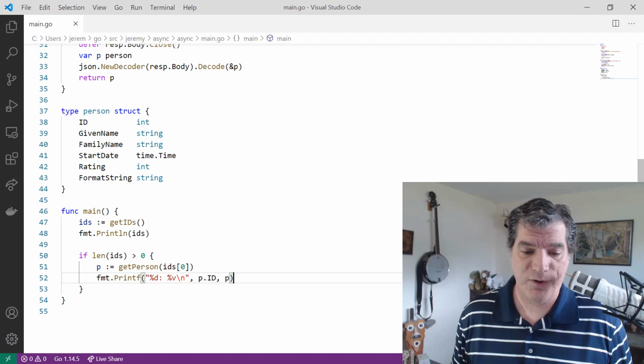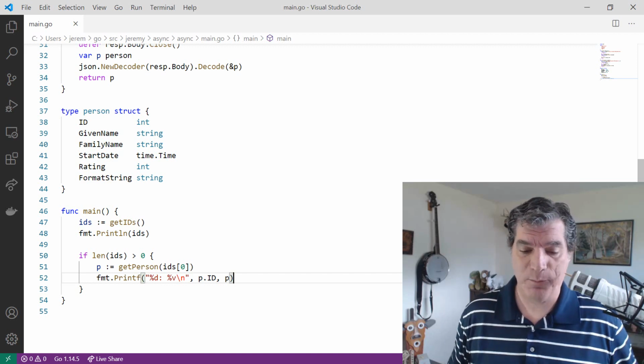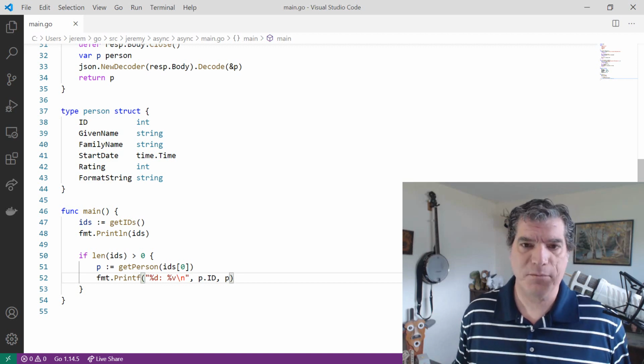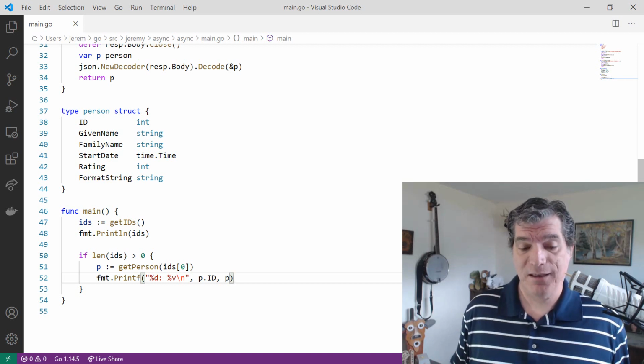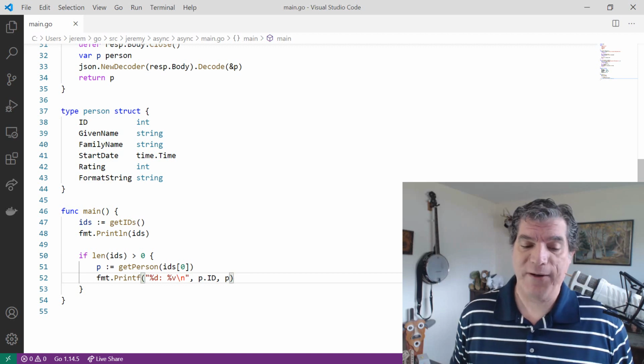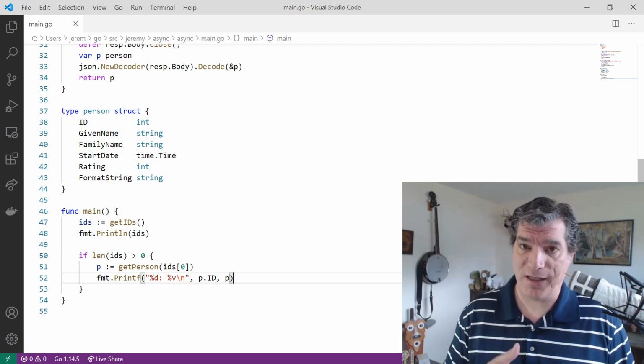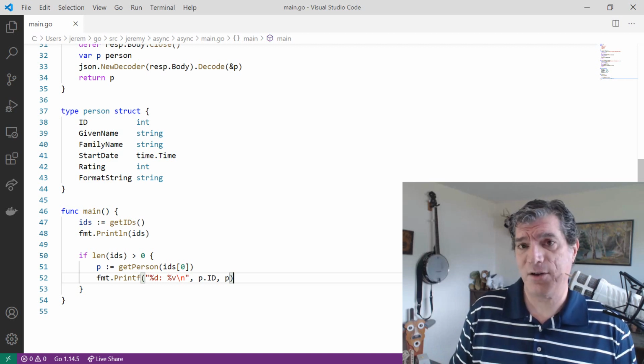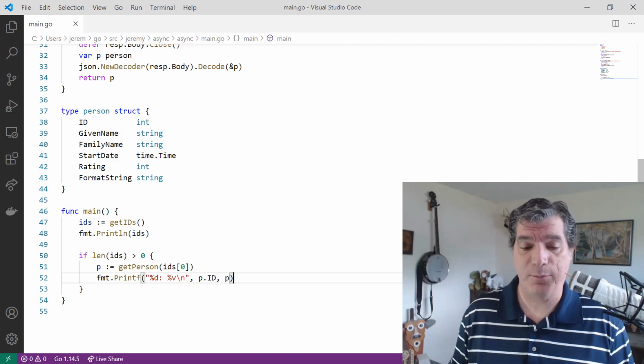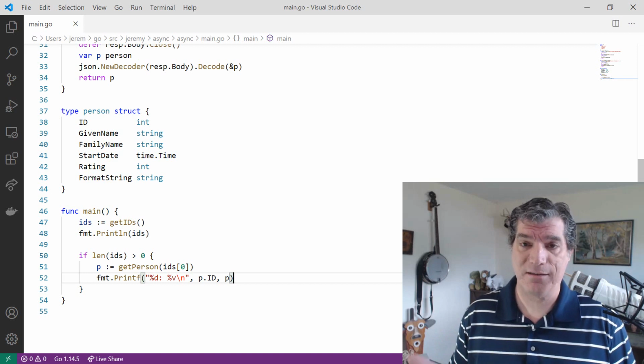So just walking through this string, again, %d will output a number. In this case, I'm pulling out the ID property and printing it out. The %v says print this in the standard format. So on line 48, when we print out the IDs, we don't specify a format. That's not a formatted string. It's just saying put this out there. And so it will use the default way to output, in that case, a slice of ints.